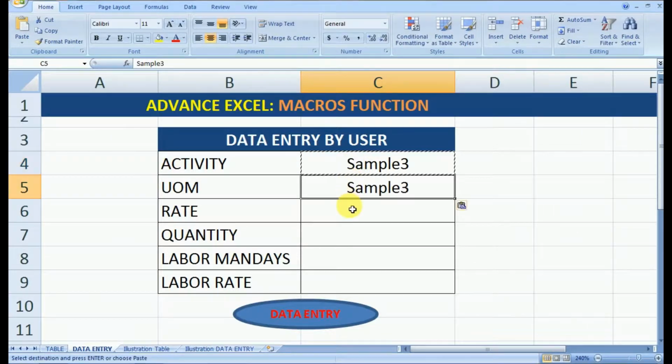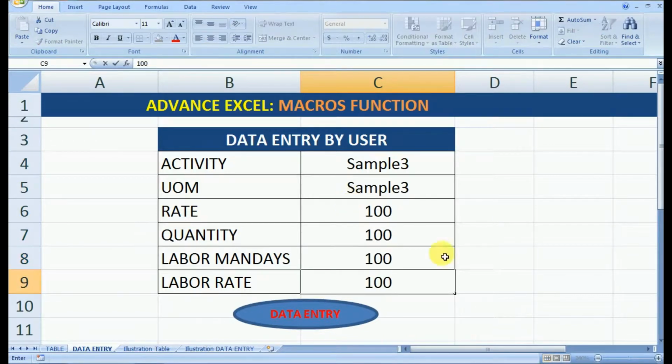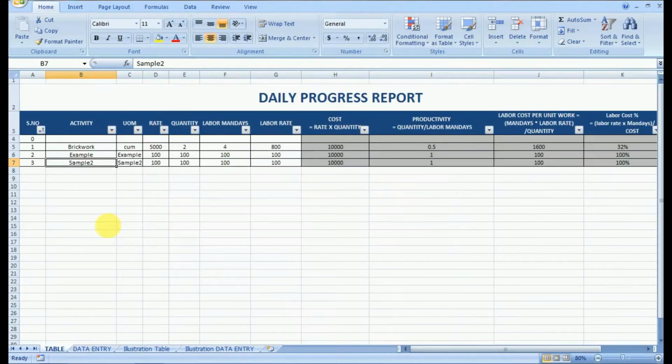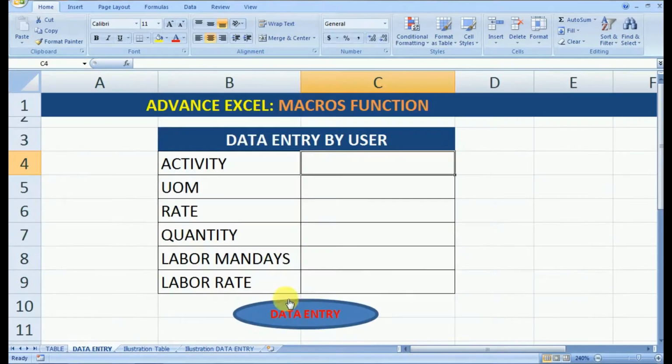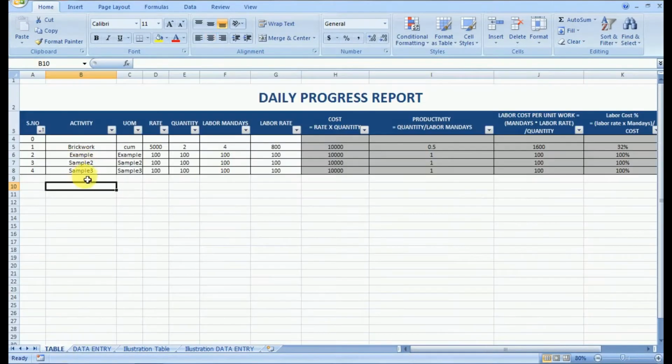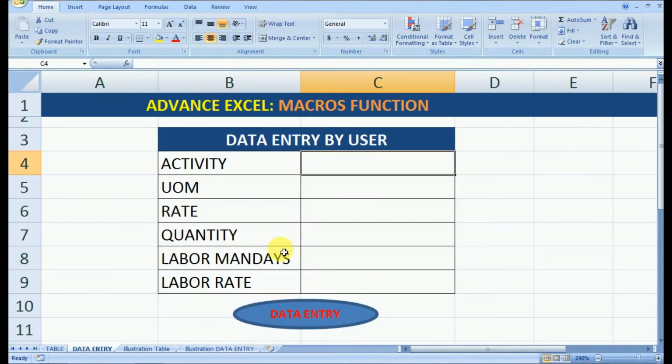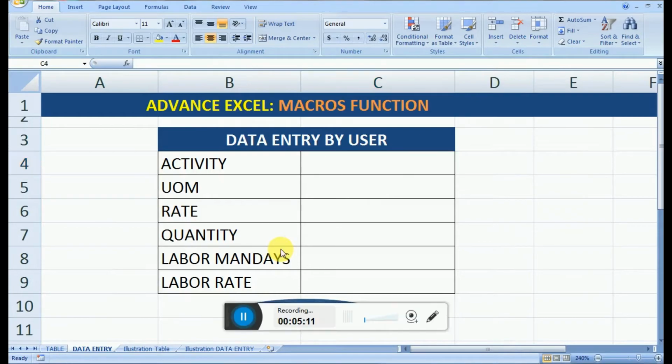So all the work which had to be done by us has been done by Excel, and that's what we are targeting: to enhance our productivity and let Excel work for us. And believe me, macros can help you a lot in saving your time in your day-to-day activity. Hence this becomes one of the major features of Excel.